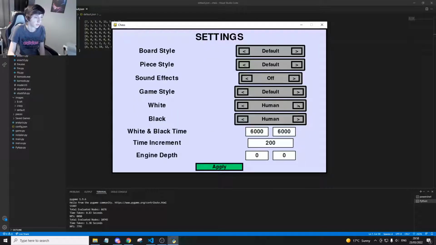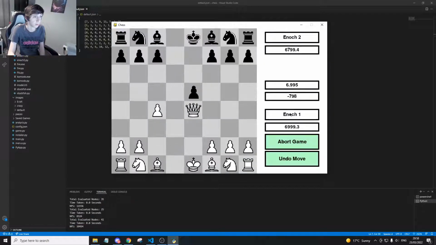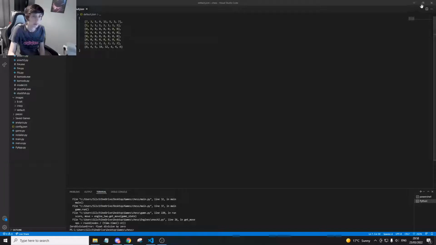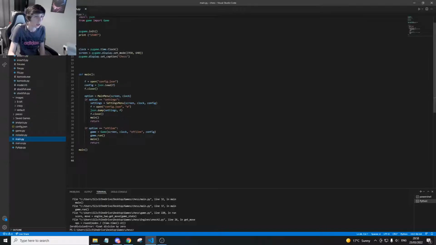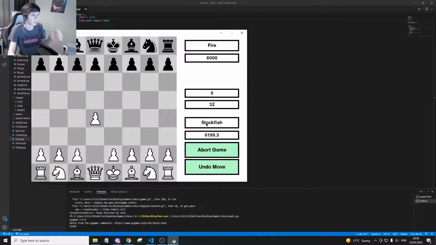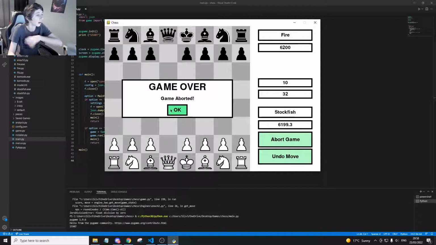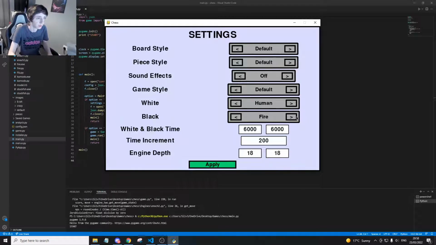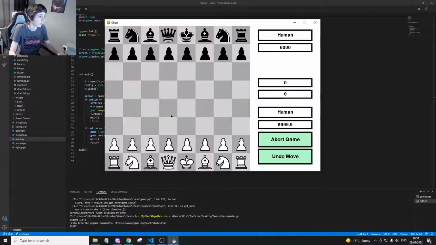Go back to default. If I change this to Enoch 1 and 2, Enoch 1 and 2 played against each other just then. I'll do that with a slightly slower one so you can see. So I can set in, and as you can see on the right, we've got Fire versus Stockfish, which is what we put in on the settings, and I can abort the game just like that. So if I put it back to human, there we go. Okay.